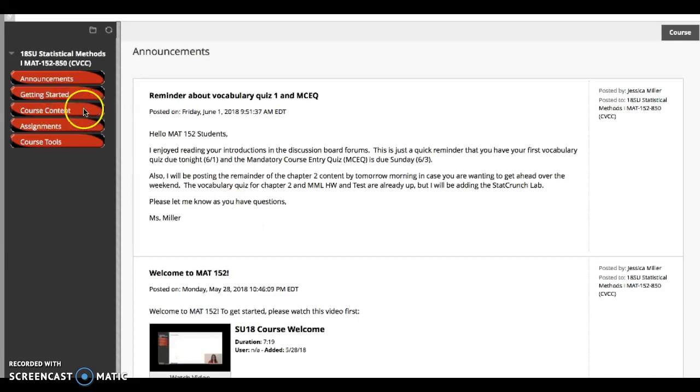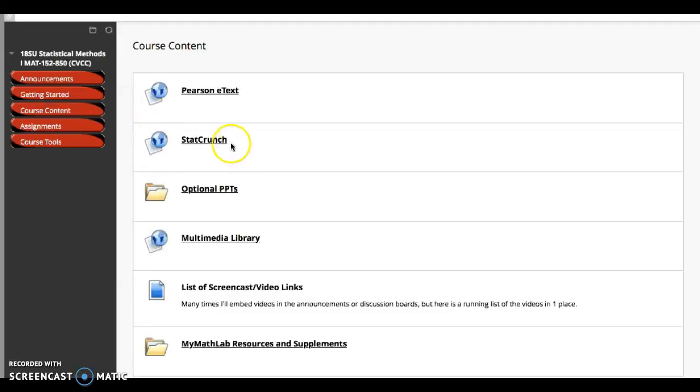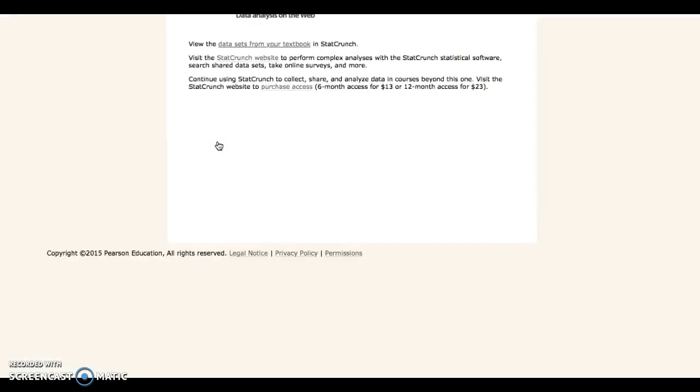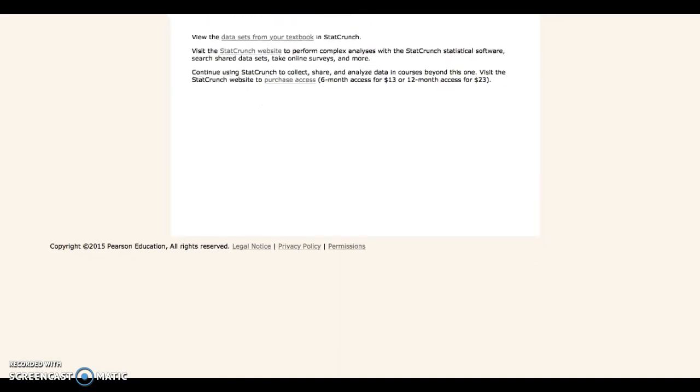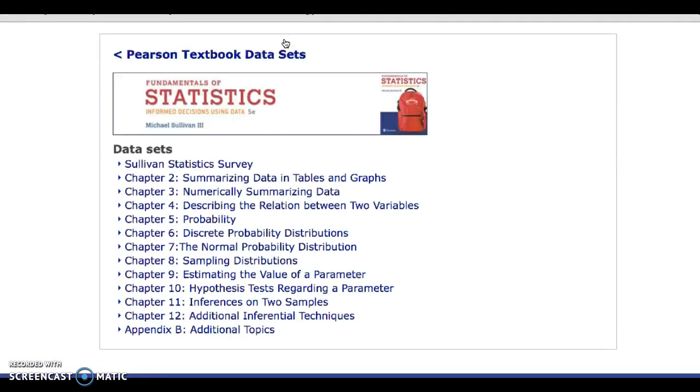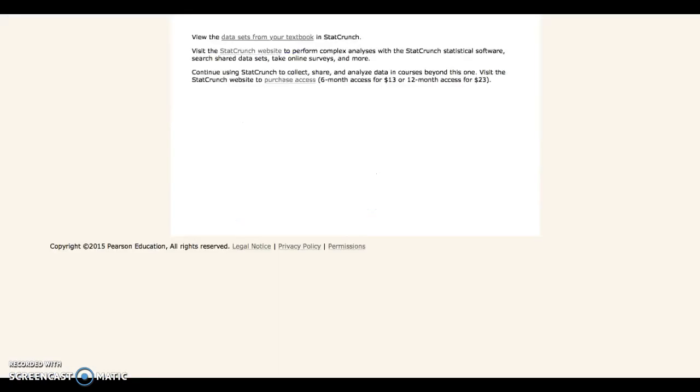When you're in course content, you have a link directly to StatCrunch, and the first time you click it, you may have to sign a user agreement. The top is cut off the way my screen is, but you can see you have a couple different options with StatCrunch. There's the option to view datasets from your textbook, and you will use this option in the lab. So you can go chapter by chapter, click the section, and the problems that correspond to the textbook often have datasets loaded in StatCrunch. The other option is to use the StatCrunch website.